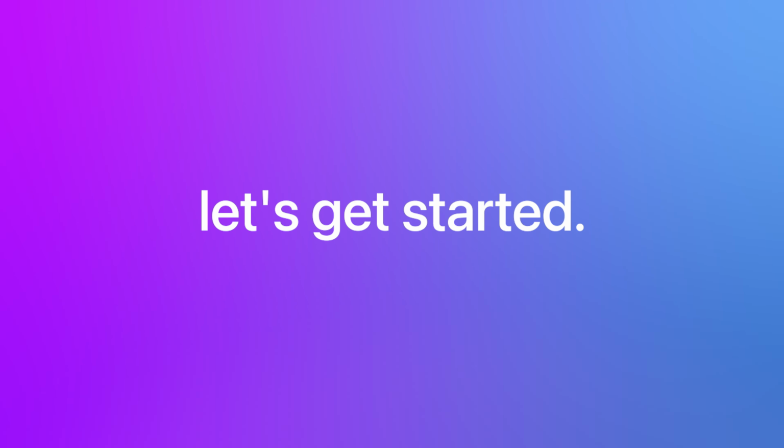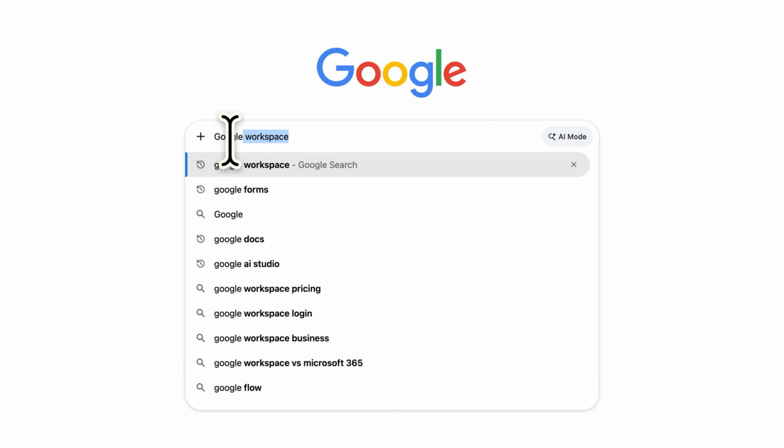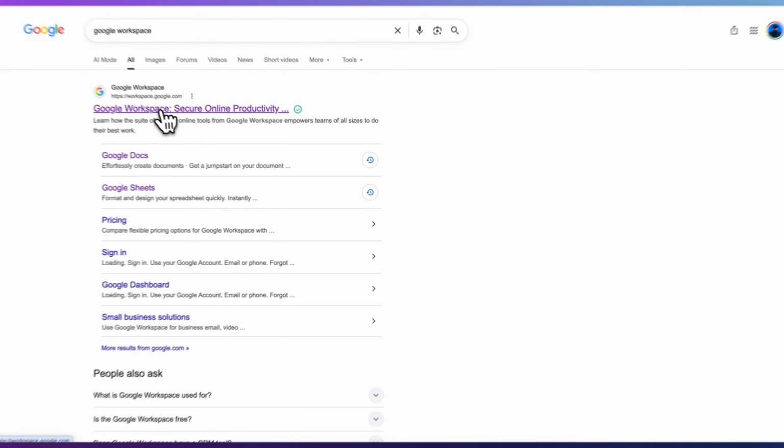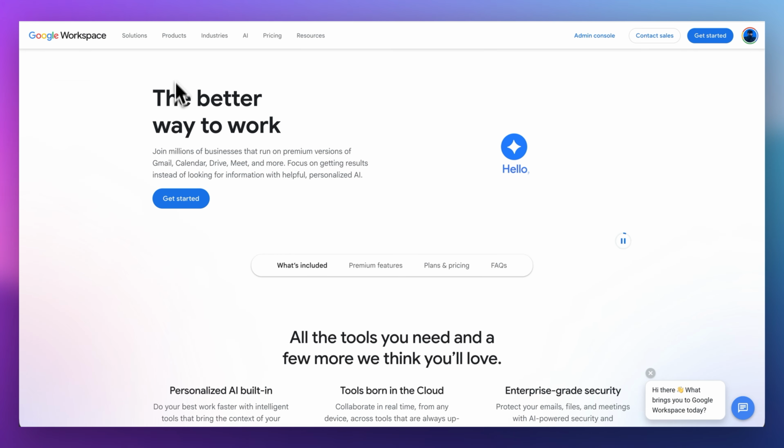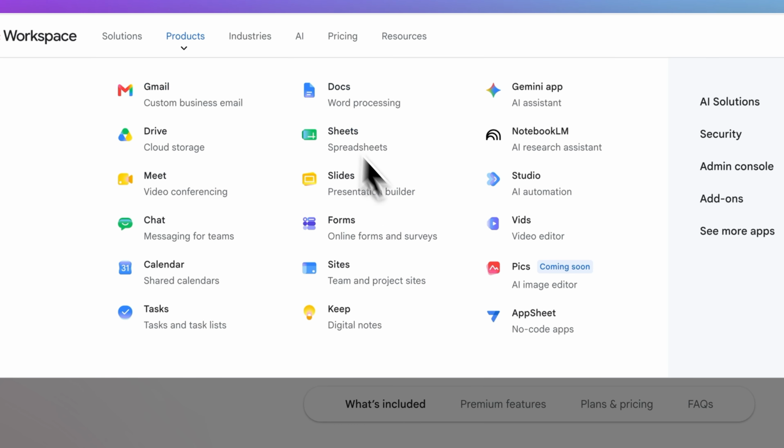So let's get started. First things first, go ahead and type Google Workspace on any of your browsers. Click the official website that shows up. If you click the products drop down here, you can see all the Workspace software that Google is currently offering.